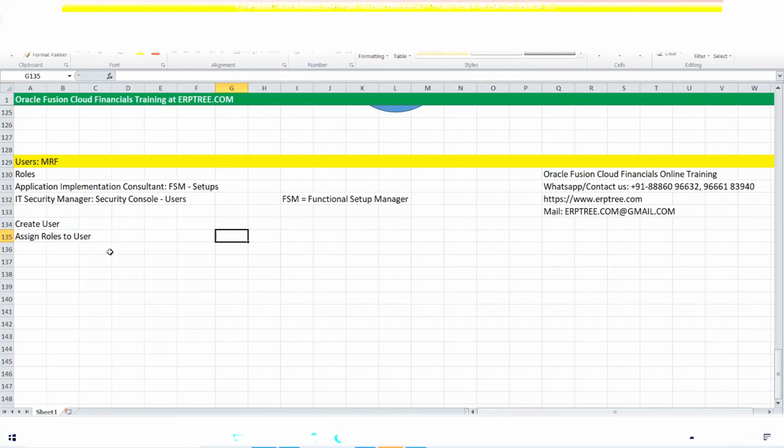One question: the application implementation consultant role has the setup manager, right? So even if the client does not subscribe to inventory or BOM, those kinds of things, the setups will still be accessible to the user, right?